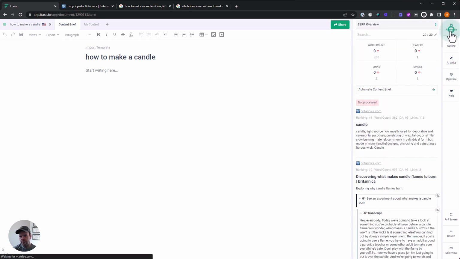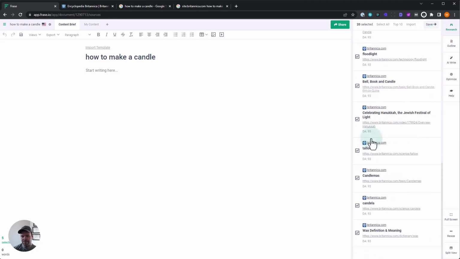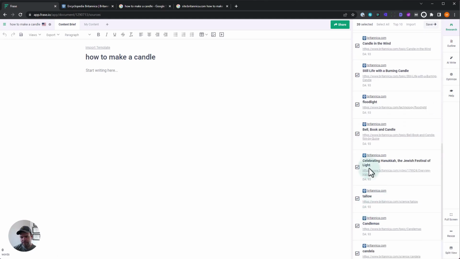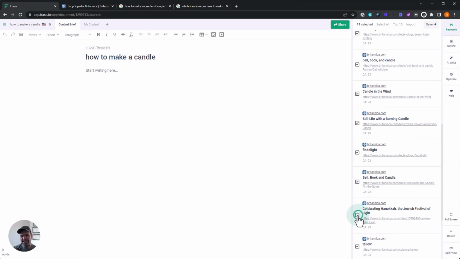Now, what if you wanted to add another URL in here, all right? In the research tab, here's your query. Here's a little pencil icon. This is a very, very important thing. You can click the pencil icon and you can filter out irrelevant results. So let's say celebrating Hanukkah, the Jewish festival. Now I could remove that, but maybe inside that article, it talks about how they make candles for this festival. I don't know. But you could deselect that and that would remove it from this optimized section.